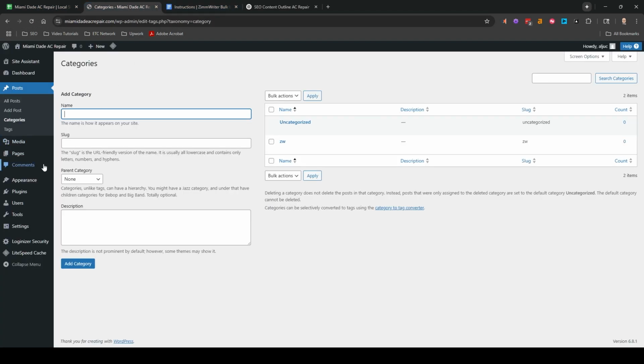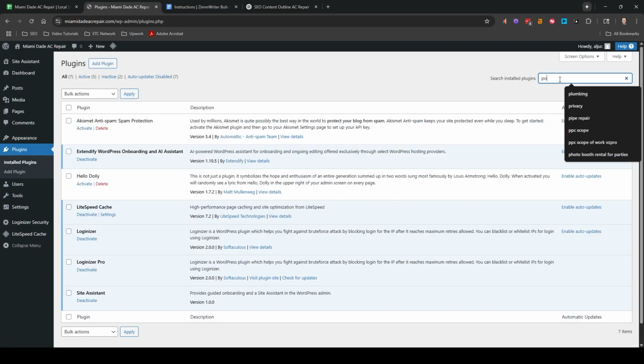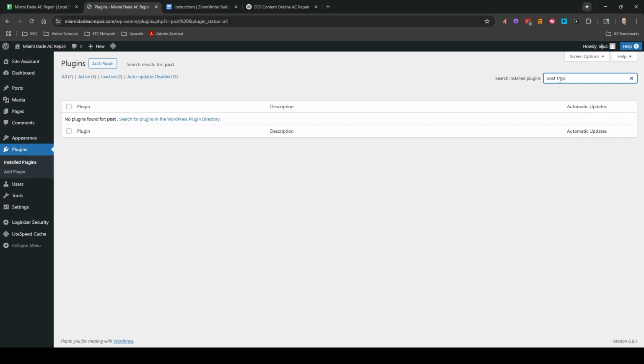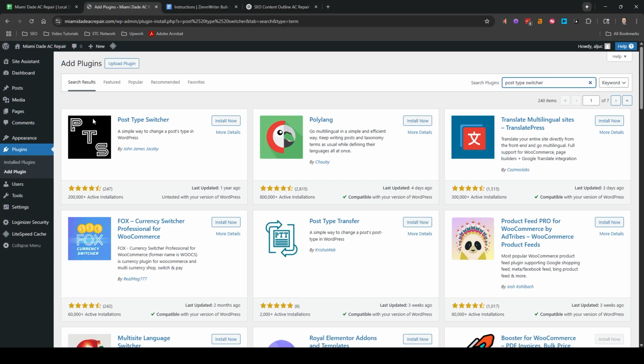And then also some plugins I like to use. So the plugins are Post Type Switcher from Jeff Jensen. Oh no, I've got to add plugin. Post Type Switcher. That's this one here. Install it, activate it, and I'll show you what this does in a little bit once I finish the other one up, when I build the site out.